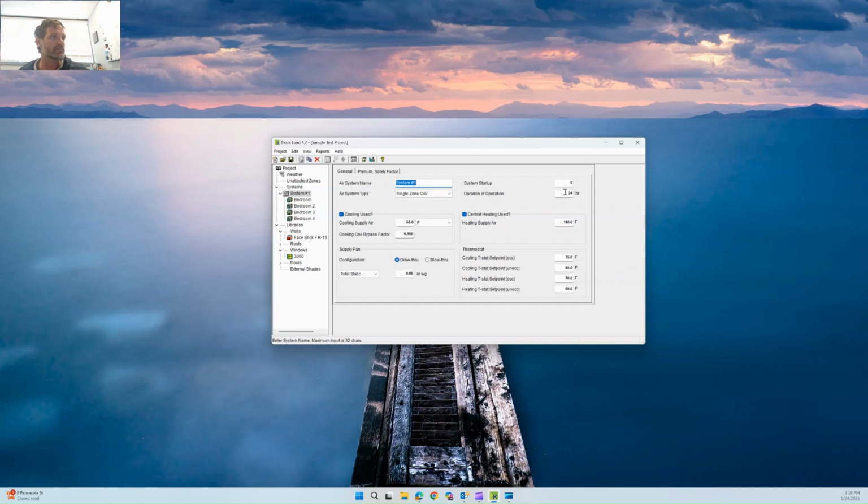We could say it starts up at 6 a.m. and it only runs for 8 hours. That would be typical maybe of a business if you knew what their business hours are. But we're going to leave this running for 24 hours. Central heating is used. We want our heating supply air temperature. We'll just leave the defaults there.